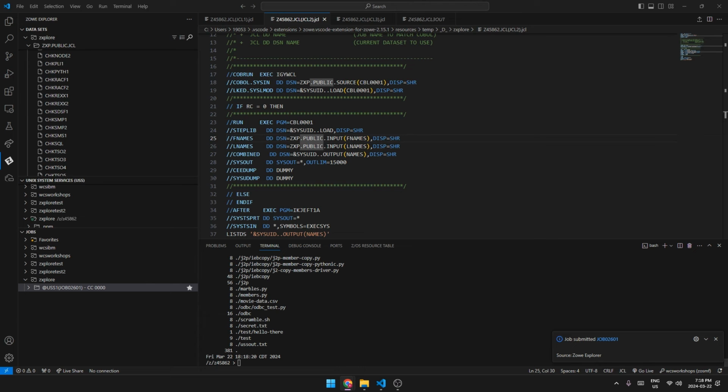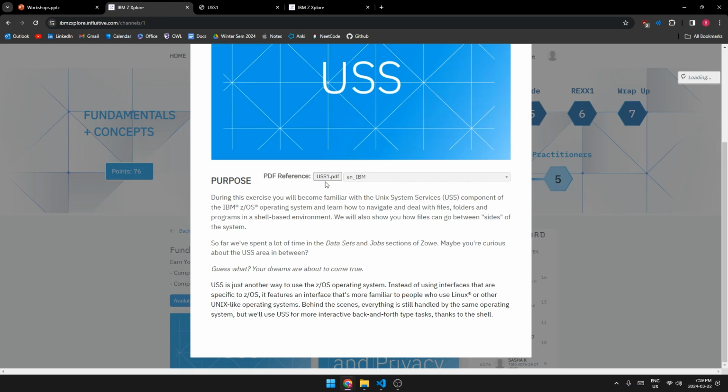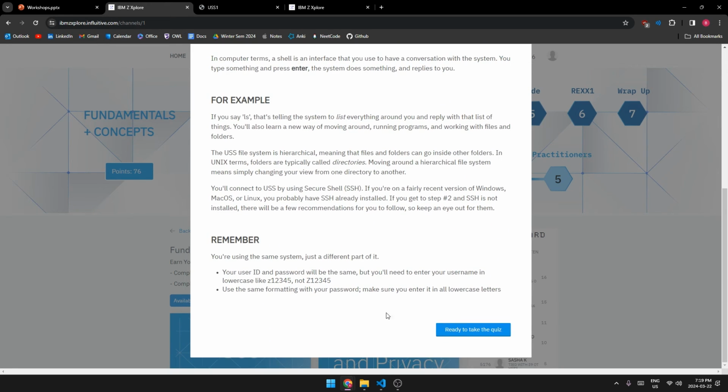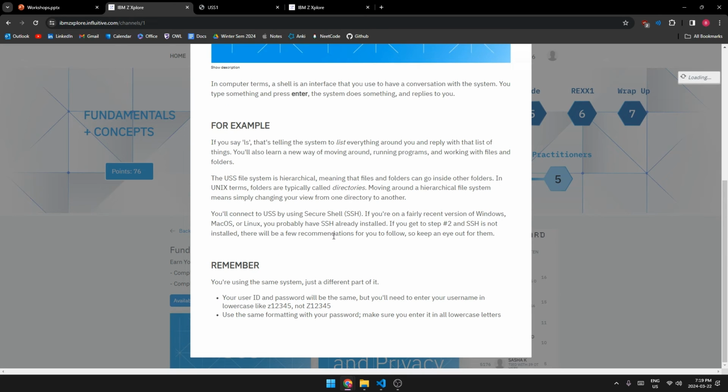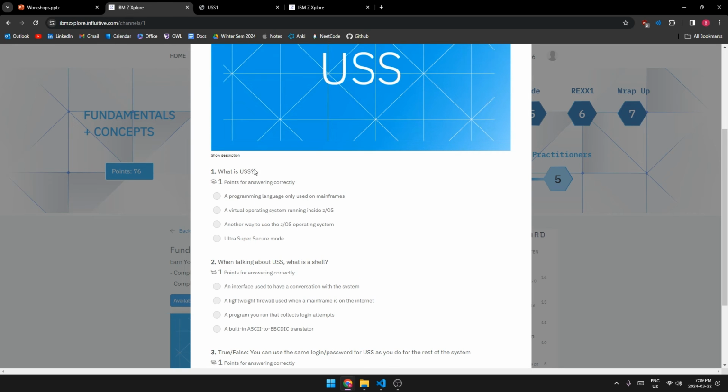So we'll head back into USS on Xplore, and obviously, read what they said here if you're more interested in USS, but it's pretty much just a Linux environment on the mainframe. It's just another way to talk to the mainframe. So what is USS? Okay, I kind of just gave it away. Program language used only on mainframes? No, it is not a language at all. It is an environment. It's just Linux, which is an operating system, a virtual operating system. Another way to use the z/OS operating system.